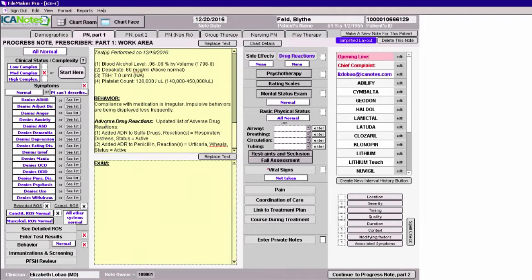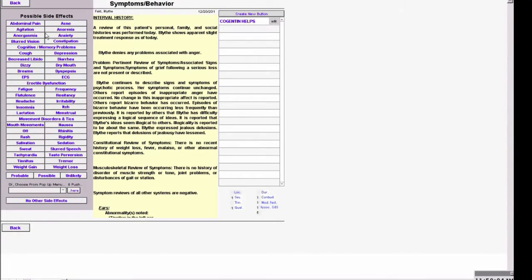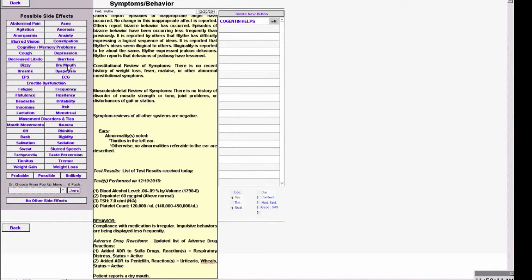This information has now been updated. Side effects, if there are none, you can click this button right here. I'm going to come up in here just to give you a peek at this. There's lots of side effects that you can put in here. A lot of patients complain of a dry mouth, for example. So let's click that. Patient reports a dry mouth.